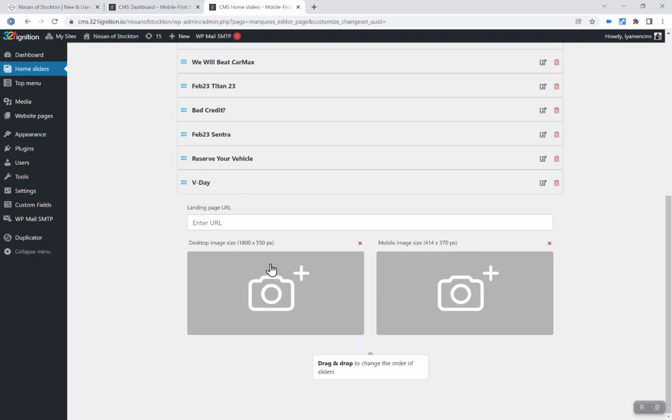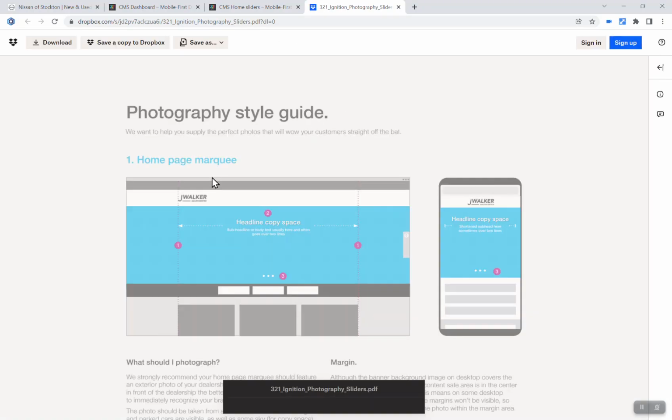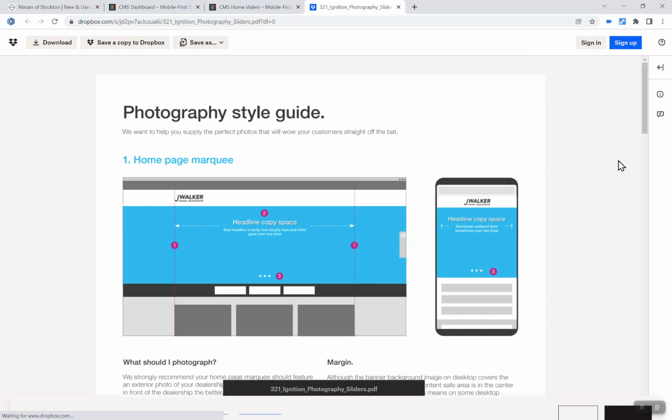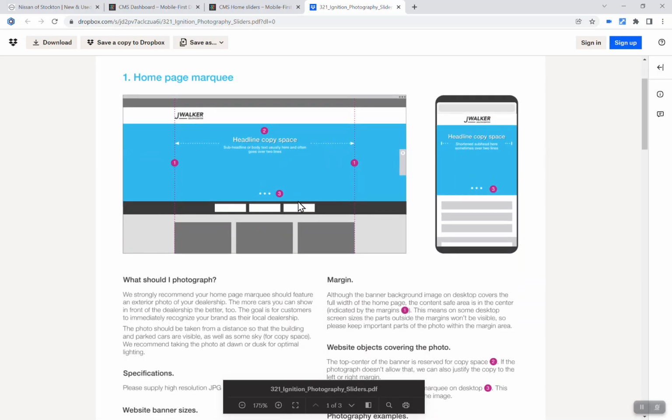Also, by the way, if you need to know what the right specs are for your creative team to design those sliders, if you go back to the very top, you'll see best practices, and you'll also see your homepage sliders. If you click here on the instructions, it will open up a PDF file, and it will give you all the instructions with all the requirements, guidelines and the right specs to give to your designer to make sure the sliders are going to look good on both mobile and desktop.